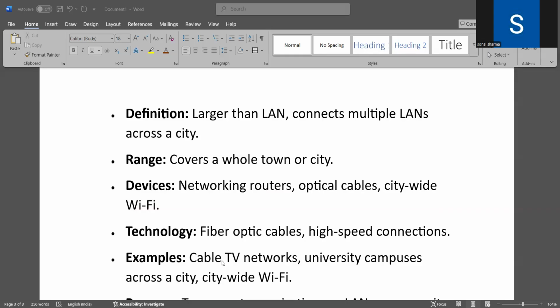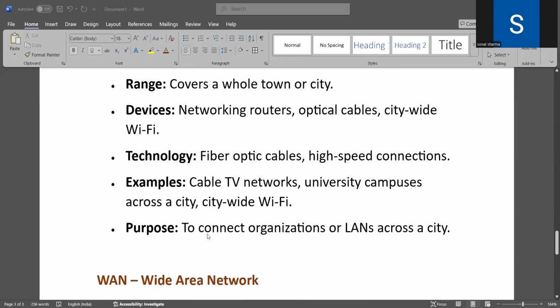University campuses across a city. The campus is present at various locations within the same city and they are all connected with each other. That is also an example of MAN. City-wide Wi-Fi. The entire city can access the Wi-Fi. So that is also an example of MAN. So the purpose is to connect organizations or LANs across a city. You want to connect different LANs across the entire city.